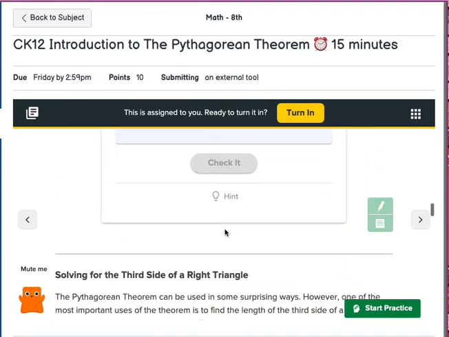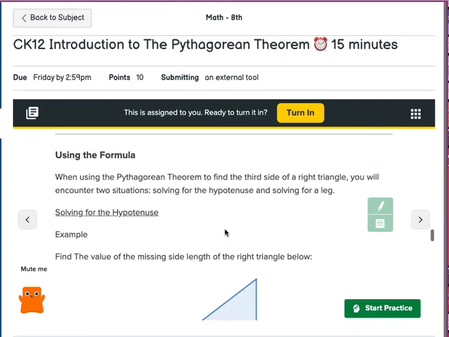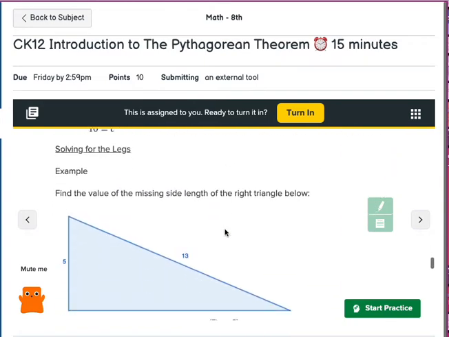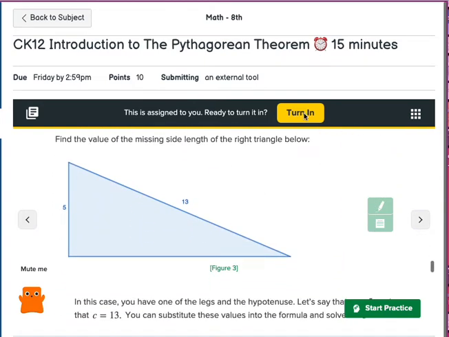And so you have to do a minimum amount of practice before it will let you turn it in to get those points. And then you'll just click that turn in button and it will submit it, and then automatically you'll get a grade in Canvas. It'll show up in your gradebook as a check mark if you have done it, or an X if you haven't, and that will translate into 10 points if you got the check mark, and 0 points if you have an X.